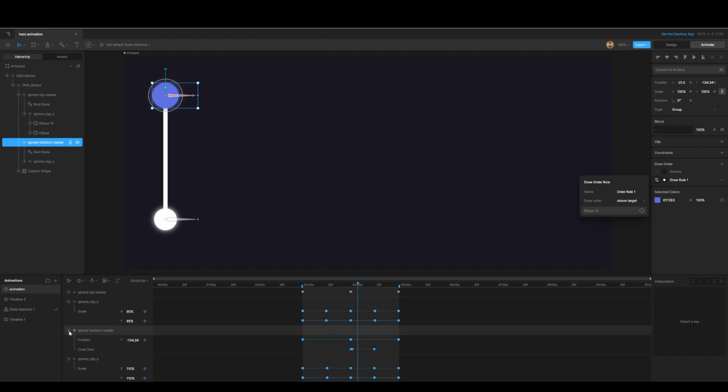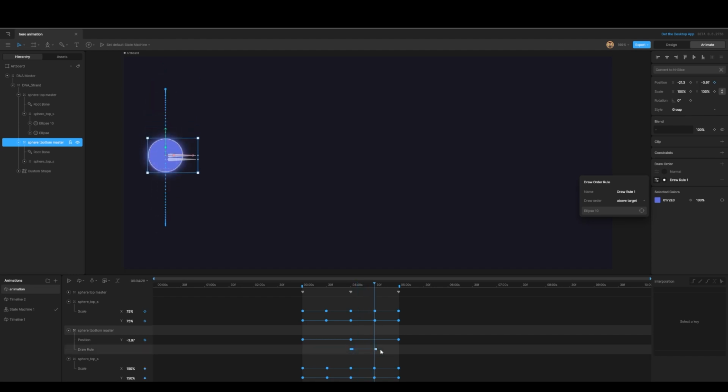Let me just twirl it down. You can see here, there's a draw rule that was added. So yeah, this one is still in the back. Then it activates the draw rule and tells Rive that this one should be in the front now. And then when we get to the end of that loop, we want it to go to the back again. So now it's going to work perfectly.